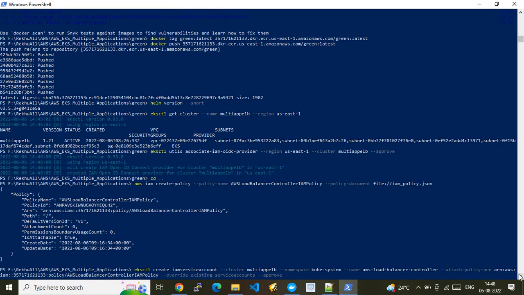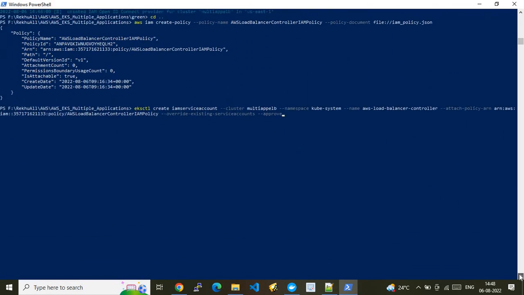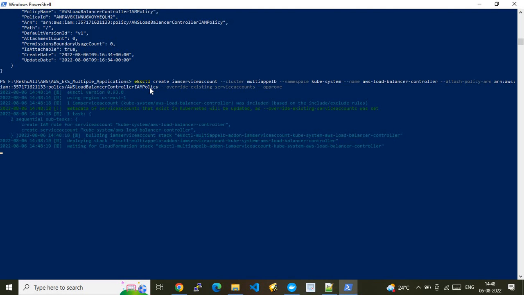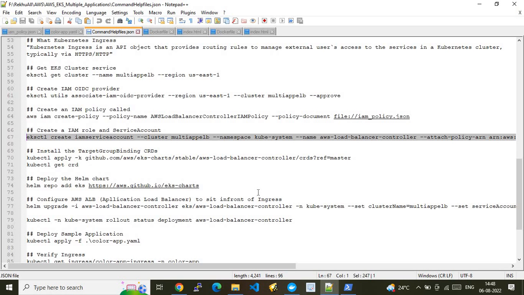All right, so I'm going to hit enter now. By hitting enter, what I'm doing is I'm authenticating to run this command. Okay, I'm allowing this command to run. So this command is going to create an IAM service account within our EKS cluster of name multi-app ELB, right? Okay, so let's go to the next command in the meantime. Okay, so we are done with this.